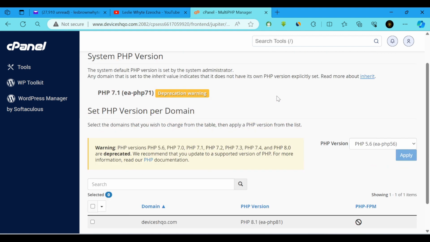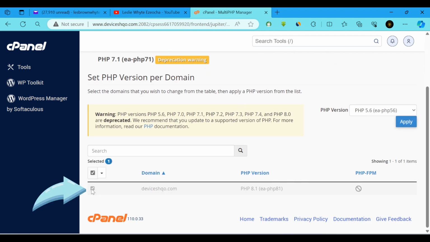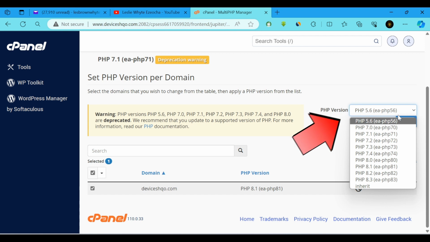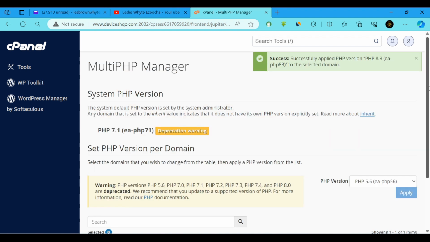After you've clicked on the Multi PHP Manager, just scroll down here, highlight this checkbox, then come by your right hand side where you have the PHP 5.6. So you just come to the highest version here, which is PHP 8.3, and you click Apply under here. All right, guys, you can see we had a success. So now we can go ahead.